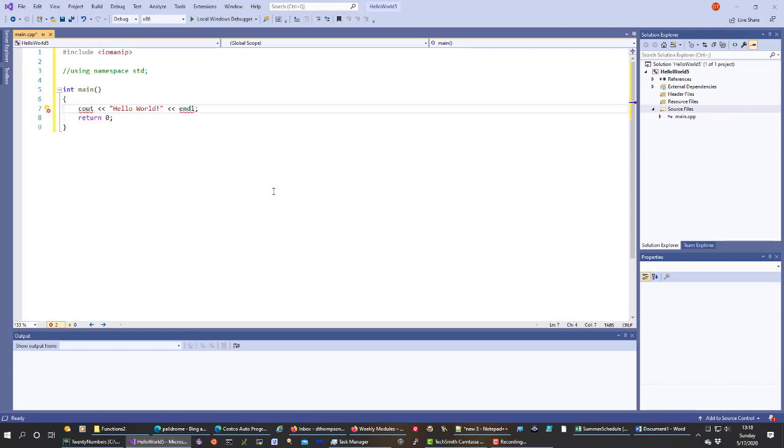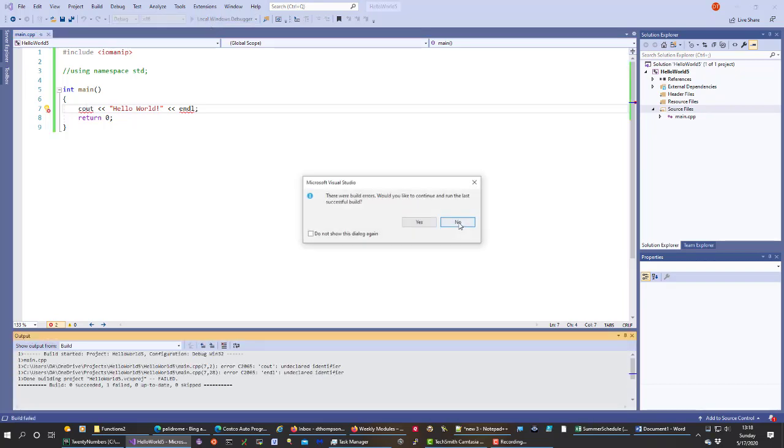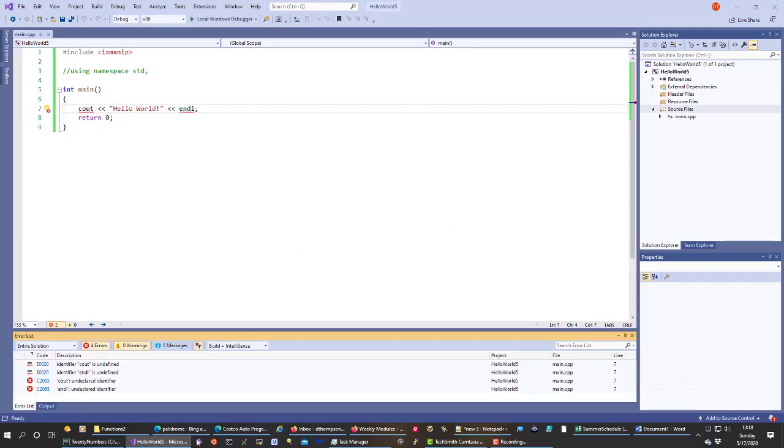Let's compile. The way you compile is you just click up here. It's going to tell me I have something wrong. I have errors. So it says I have errors here. Cout is undefined and endl is undefined. When you are debugging, you always want to start with the first error that is disclosed.